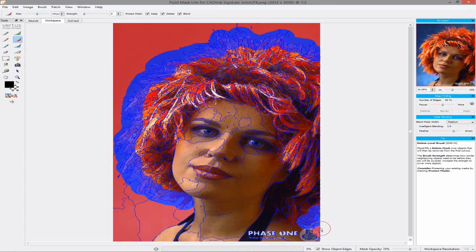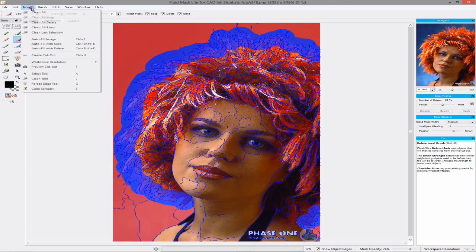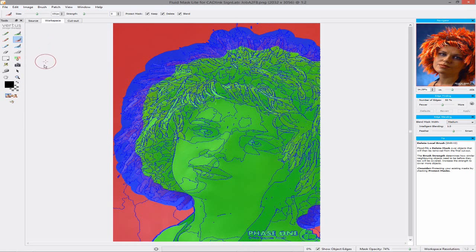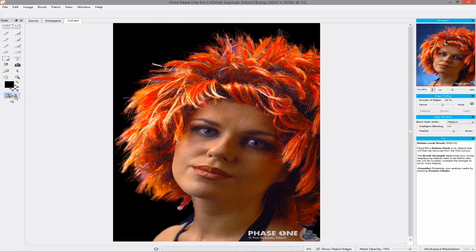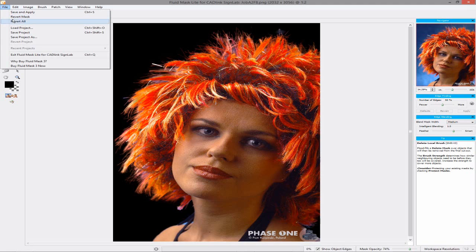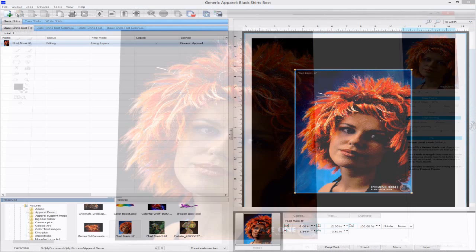Once I've marked my deleted areas, I can now use an autofill with keep for the rest of the image, and then I can do a knock out to see what my background looks like. I can see the preview of how it will look on a black shirt, and if I'm happy with it, which I am, I can save and apply to bring it back to my queue.